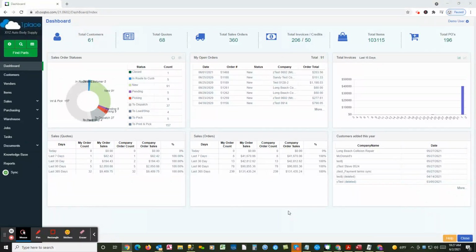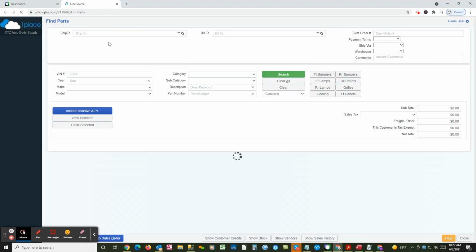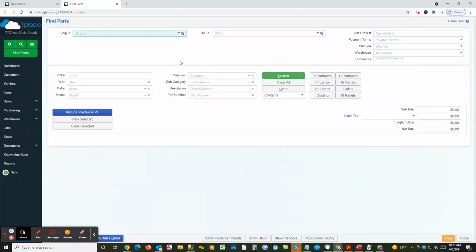Okay, in this video, I'm going to show you 4 different ways to create a quote in OnePlace. My favorite screen for building quotes is the Find Part screen, and depending on what type of company you are, the Find Part screen might vary, but all Find Part screens are made to enter a customer and then search for parts or enter a part or search by vendor name and so forth.